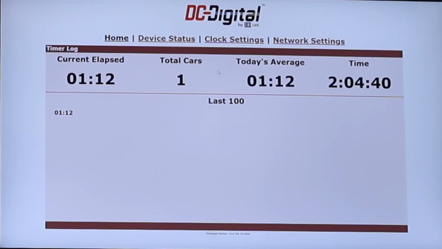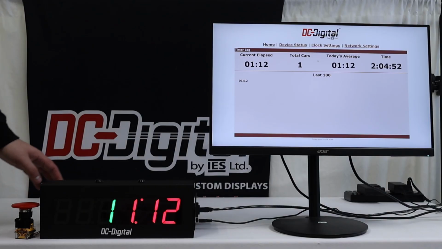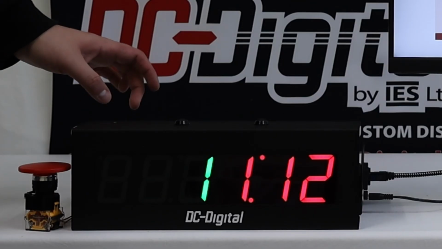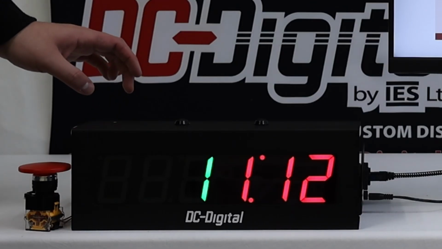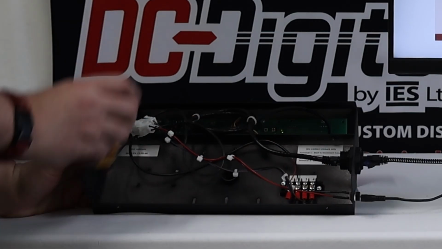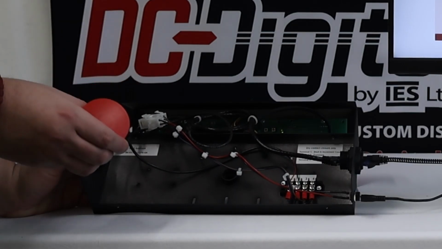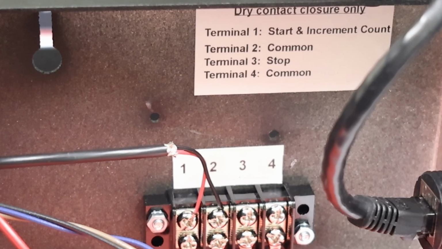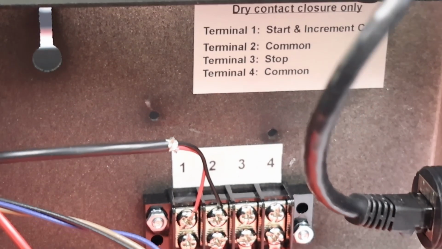And last but not least, we have our accessories, which is our web page that logs the time when the up timer is triggered. It has a high memory count log of 100. We have our terminal block, which allows dry contact devices to be installed, such as a button or a switch. So as you can see here, the button that we are using in lieu of the pneumatic switch is connected to terminal 1 and 2. The red wire is connected to 1 and the black wire is connected to 2.